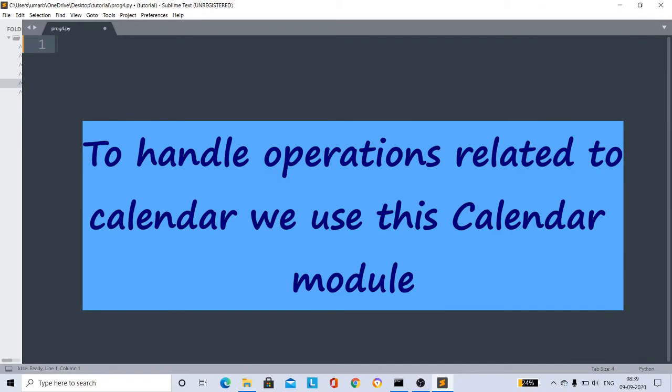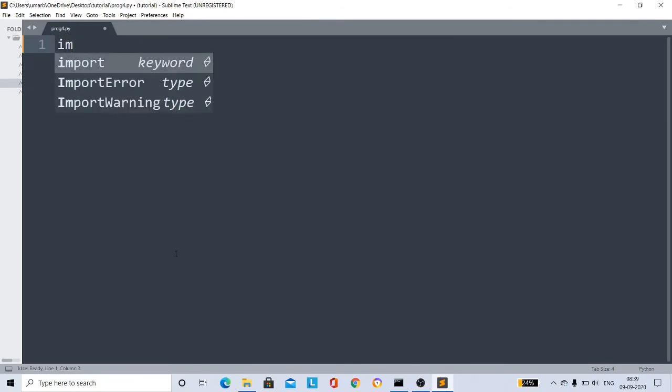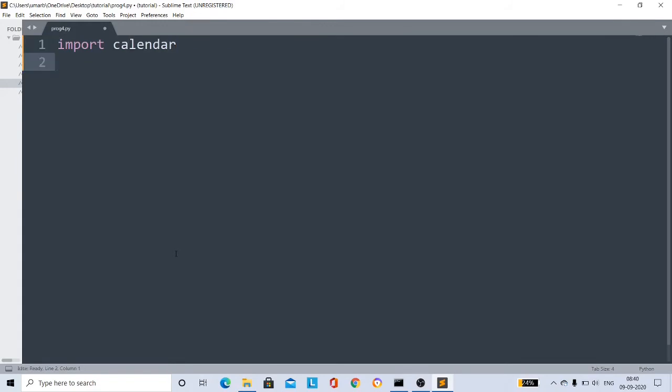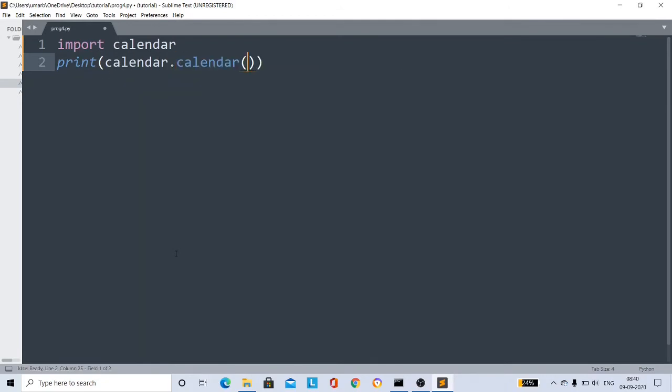Finally, the calendar module. To handle operations related to calendar, we use this calendar module. See here, I will explain with example. First, import calendar and print calendar dot calendar. This calendar method gives the calendar for us. First we have to give the year, which year calendar we want. For example, I want the calendar of 2020. So first I have to give year 2020.